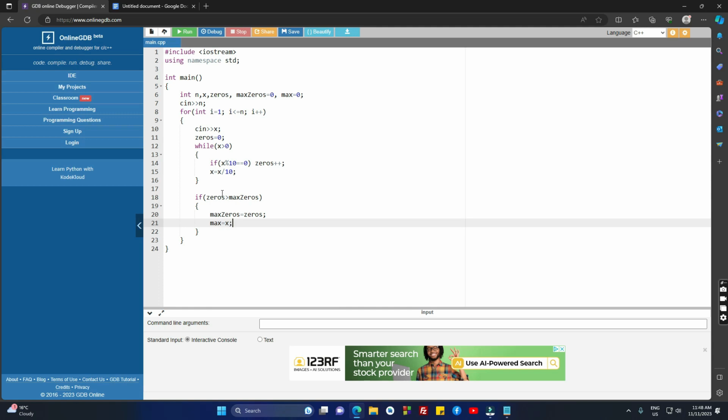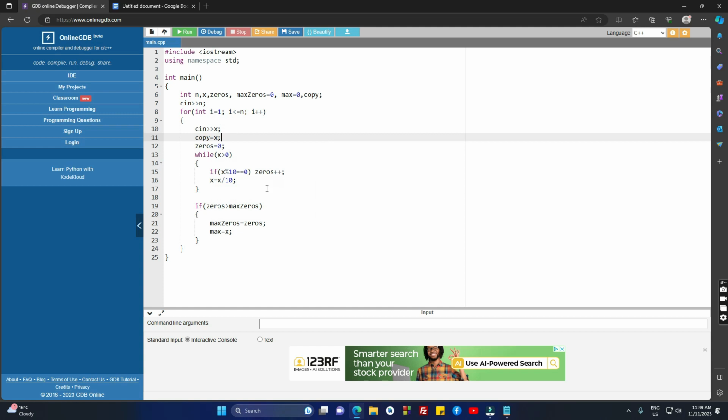No, it cannot be x because I lost all digits of x. That's why I need a copy of it. And after reading it, I will get the copy of my x, and I want to say that maximum is equal to the copy.